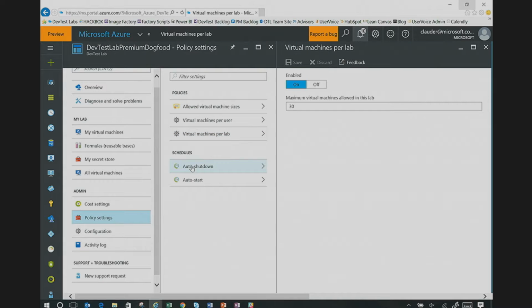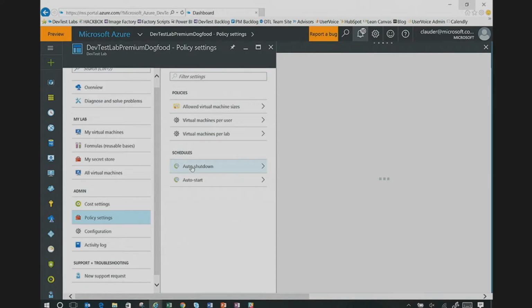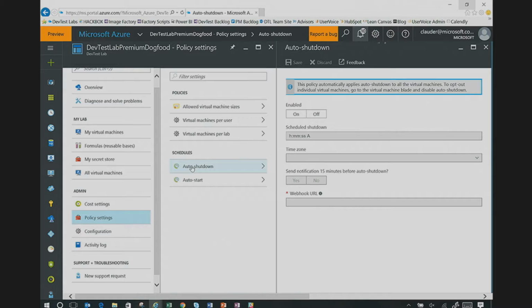The other one, probably our most used policy feature, is on pretty much every lab. It is auto shutdown. So you can set a shutdown time for the lab, where we're going to create an auto shutdown automatically. In our case, for example, at 7 p.m., we start shutting down VMs.